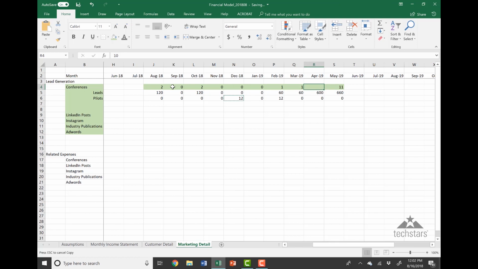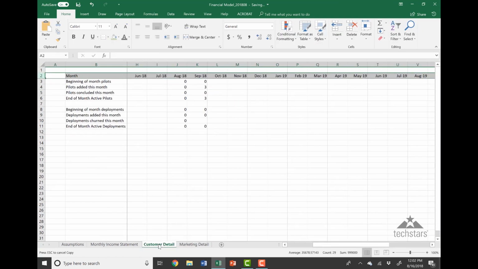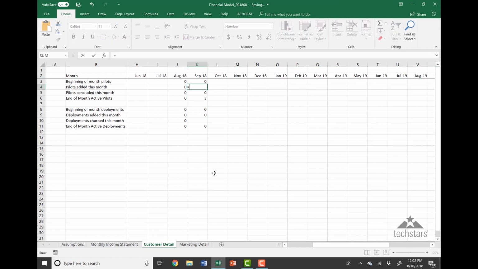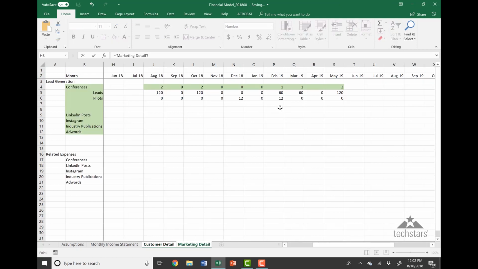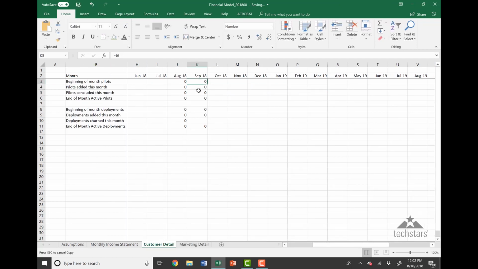But now what we should be able to do is go to our customer detail, and for the number of new pilots added this month, instead of it being a 3, it should reference the answer from the marketing detail, because marketing drives your pilots. So how many new pilots do we get in September? It'll say 0 there. And now if we take these columns and draw them out to December, that's the result of the hard work that you did when you went to a conference in September.